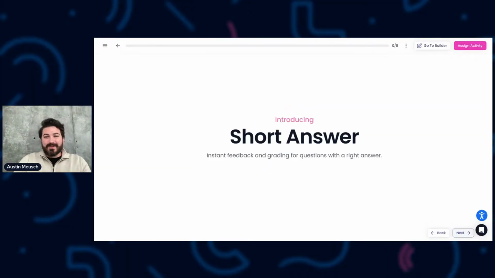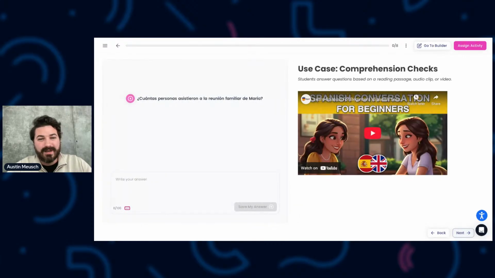So introducing short answer. This is a classic activity type with a new twist. And we're going to take a look at 4 examples of ways you can use short answer in Speakable, and then we'll take a look at how to set it up. So the first is a comprehension check. Here we have a question and then a video we can watch to find the answer.